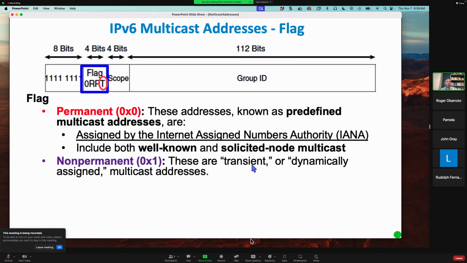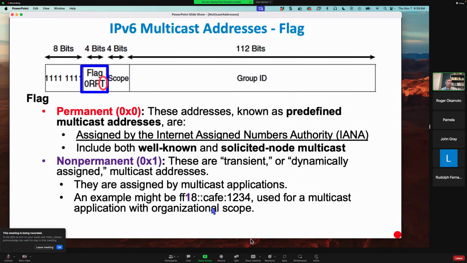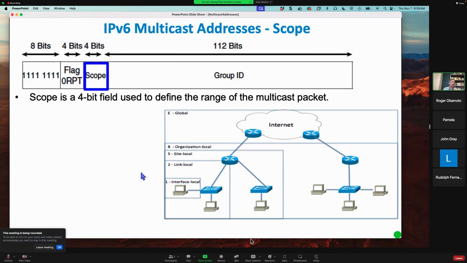There is what they call transient or assigned. These are usually by applications. I'm just going to show you an example here. We're going to be using FF0 for everything, but FF1 would be something where an application has been assigned its own multicast group. We're not going to worry about that. Okay, let's get past that.